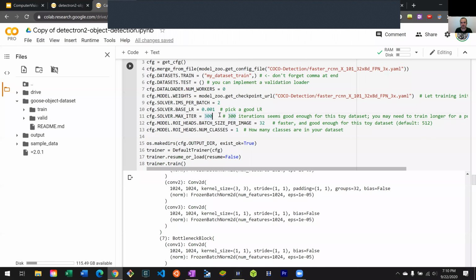And then this is the amount of iterations, or sometimes called an epoch, that it's going to go through. So here we have 300 iterations. So it's going to look at all of our images, make adjustments to our neural network to predict a goose better. And it's going to do that 300 times, which isn't that many times. And that's because we're using transfer learning.